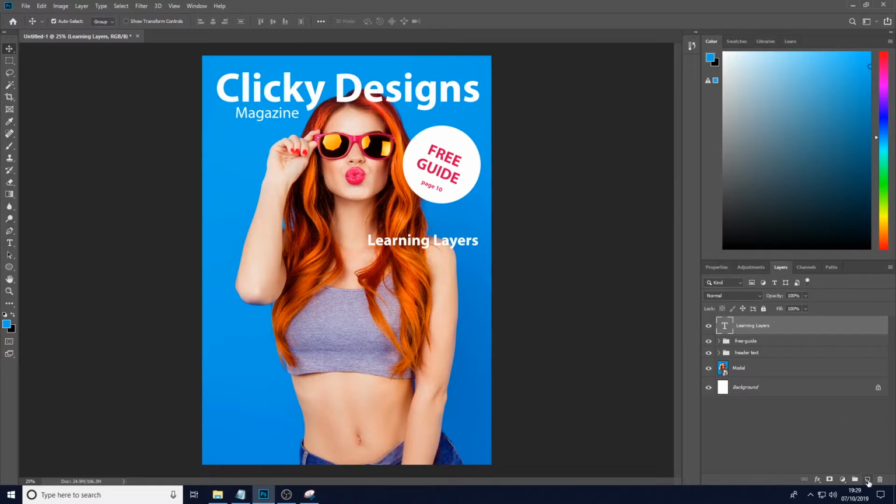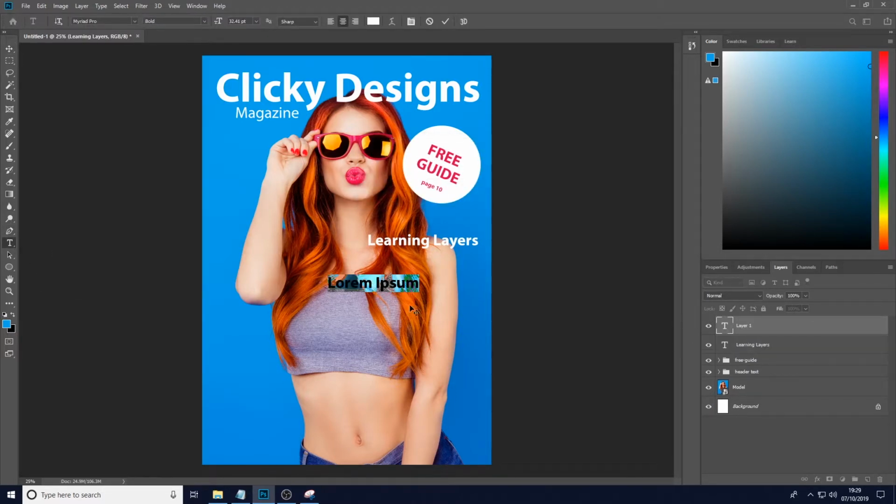Let's create another layer again above this. Now you don't have to keep adding layers this way. Let's delete that one. You could just grab the text tool, place it anywhere, and it creates a new layer for you. So that's another way of doing it.